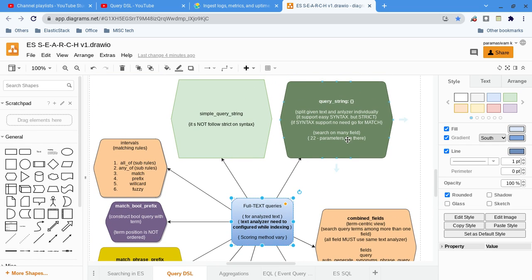But let's start with query string. Query string is very simple. We can give the query as a string. So let's say we give a name, and then use operators like and or or. We are going to specify the field. Let's say query string is going to be multi field.